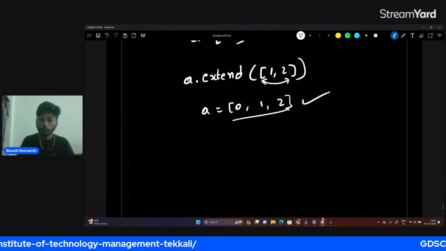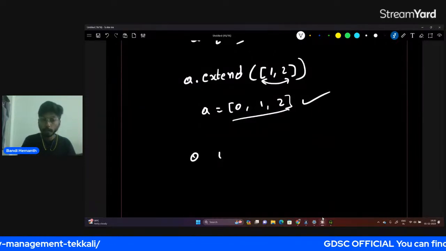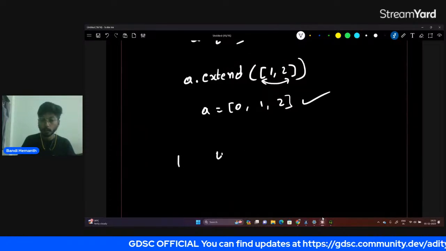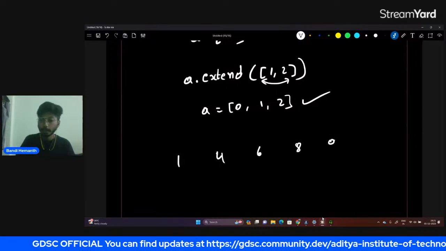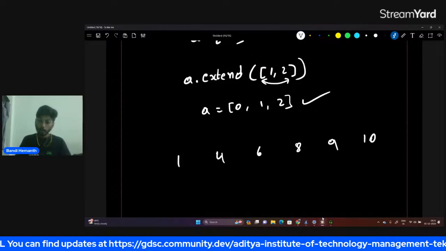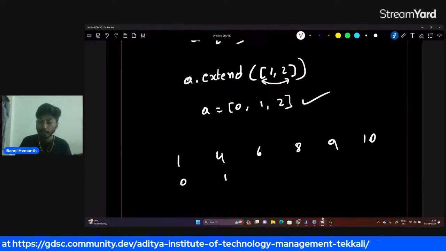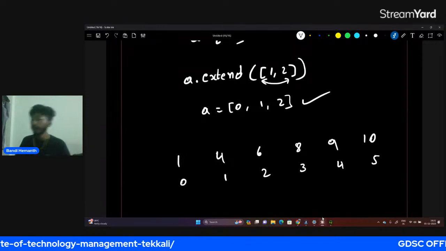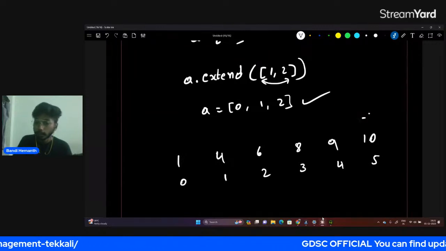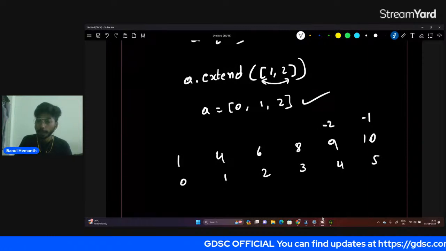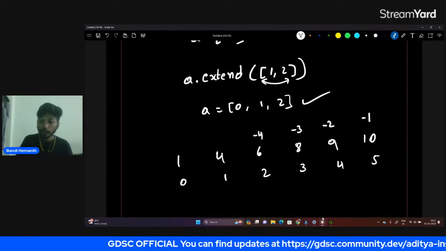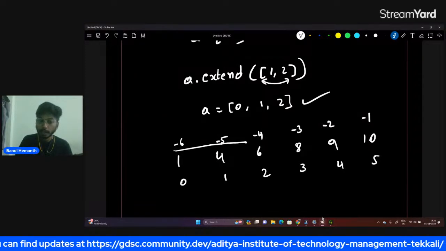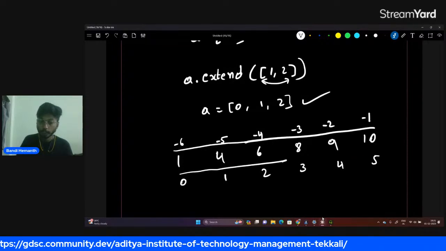And there is one thing I forgot to tell you. Don't assume those earlier values; assume the list 1, 4, 6, 8, 9, 10. We have indexes like 0, 1, 2, 3, 4, 5. And there is another kind of index, the negative index: -1, -2, -3, -4, -5, -6. So these are the negative indexes, and these are the positive indexes.